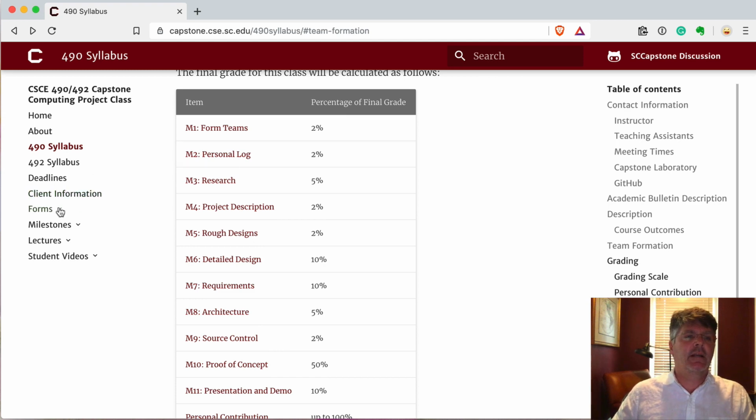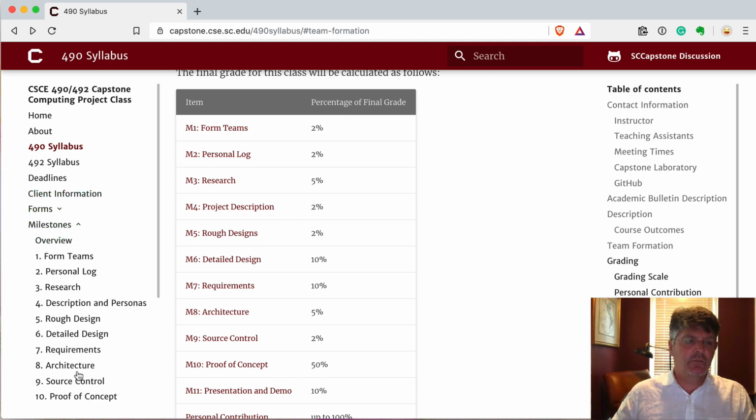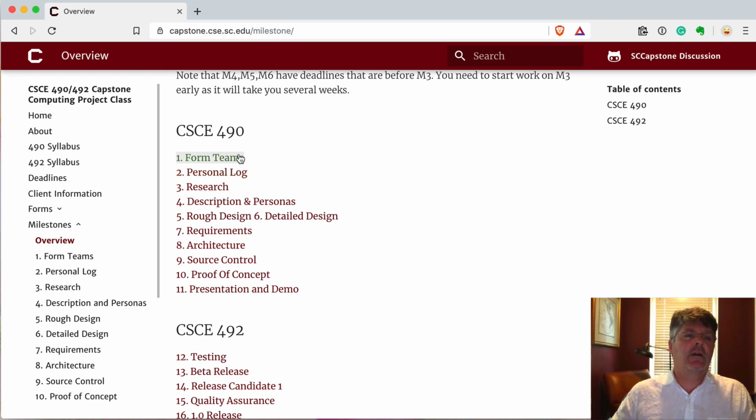So as you see, I have over here the milestones. So this refers to milestones. Go over here, the overview. So milestones are basically homeworks. GitHub calls them milestones, so I'm using that terminology. But basically, these are things that you have to do, and they're already posted, all of them for this semester.